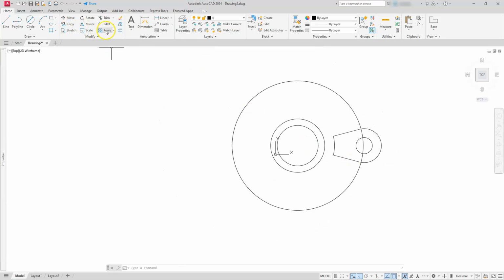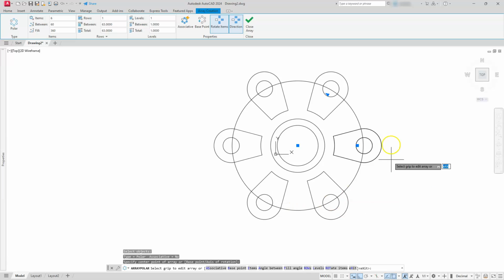Let's go ahead and use the array command. I'm going to select the drop down next to it and choose the polar option. Now I'm going to select this arc and this circle. Go ahead and hit enter. What I need to do now is select the center point or the axis of revolution, and I'm going to pick this center here. And now you're going to see them all appear. Now, one thing I want you to make sure is that you turn the associativity off on here. If you leave it on, you're going to have to come back and explode it. So it's just easier just to leave it off. I'll go ahead and hit close array.